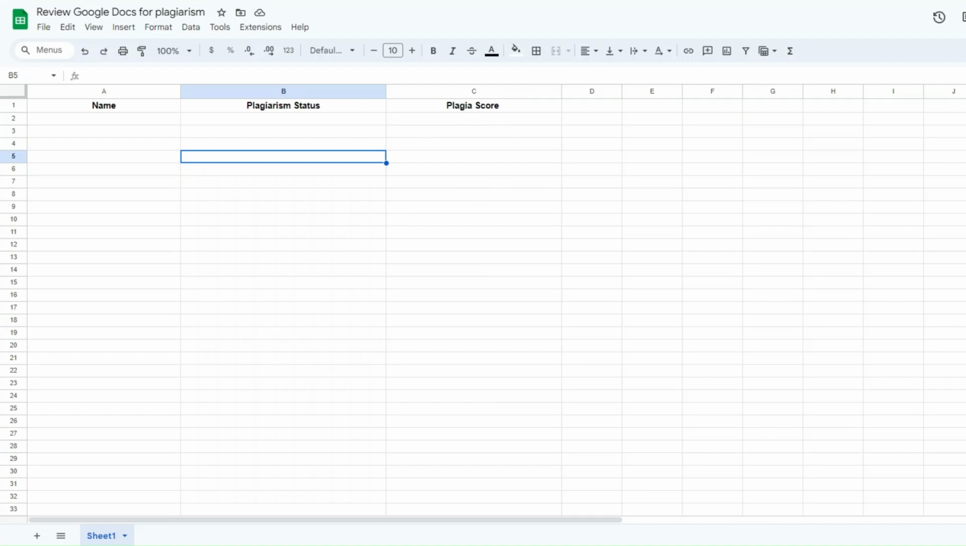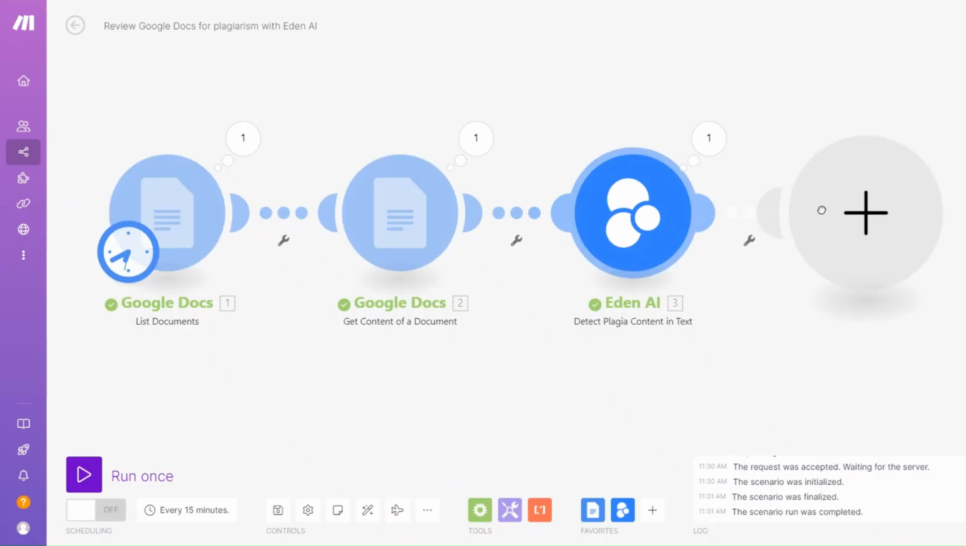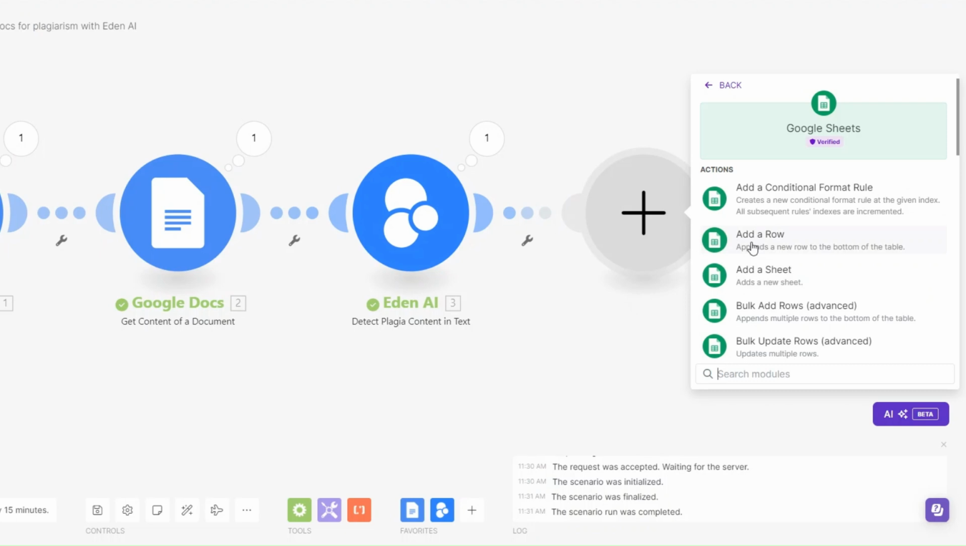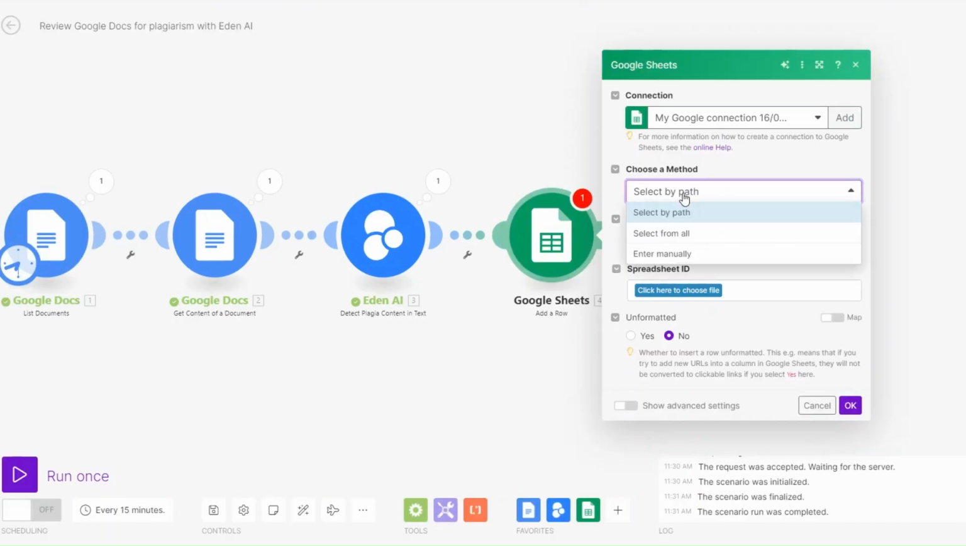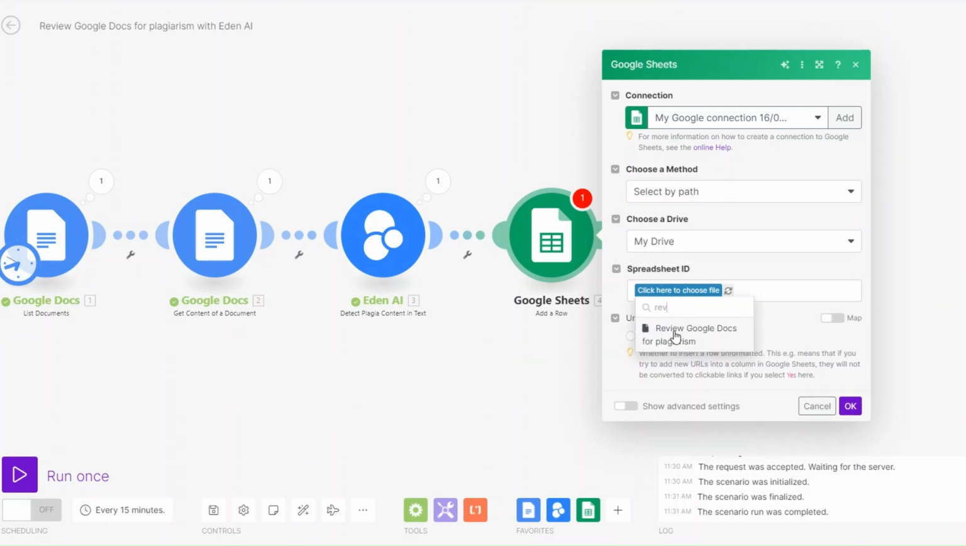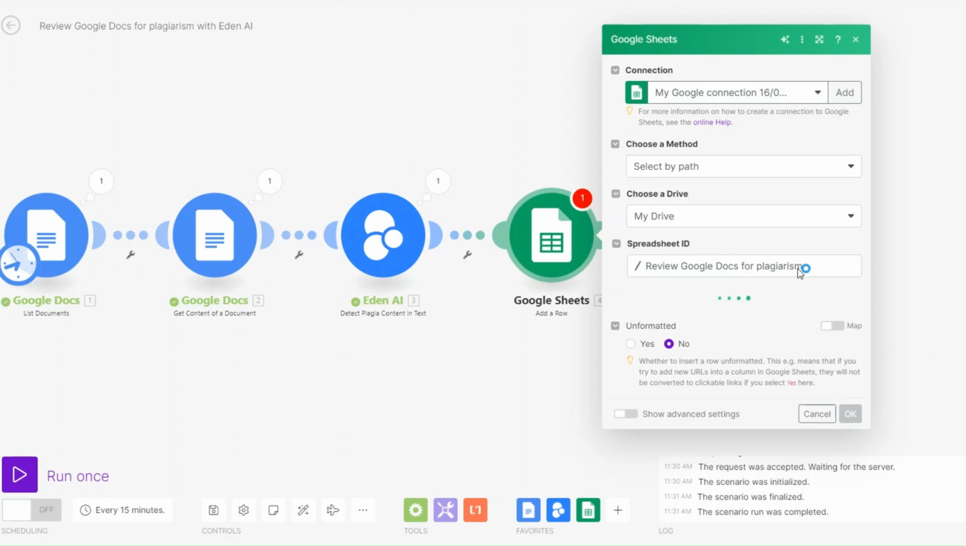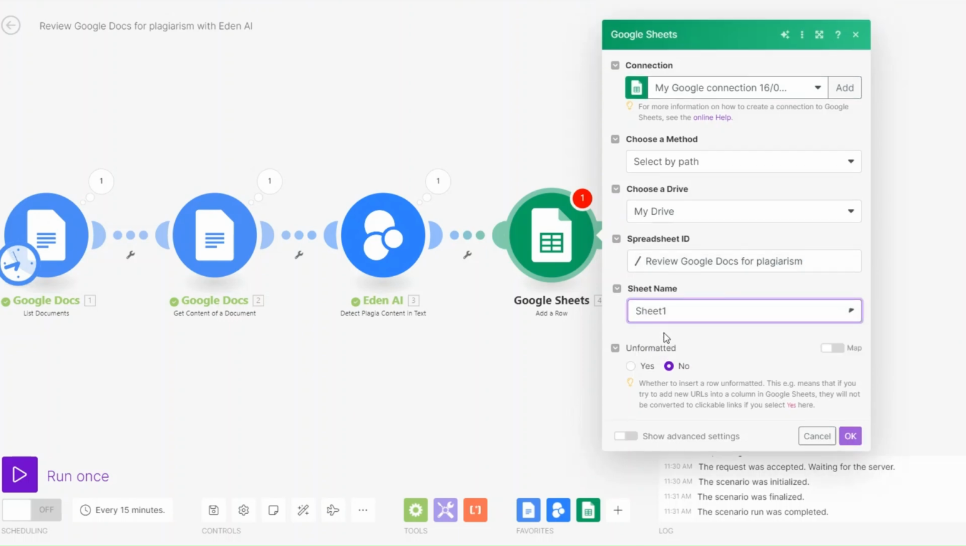With our spreadsheet, here we can come and add a spreadsheet right here. So click on Google Sheets and then click on Add Row. Here we are going to choose the method. We're going to select our document. So we're going to select by path, and then click on Review Google Docs for Plagiarism. Our sheet name is Sheet 1.